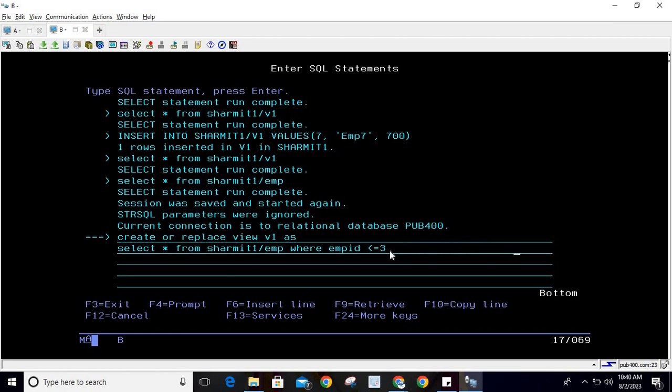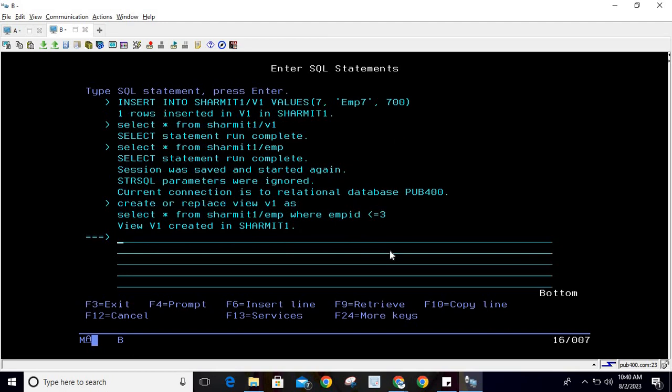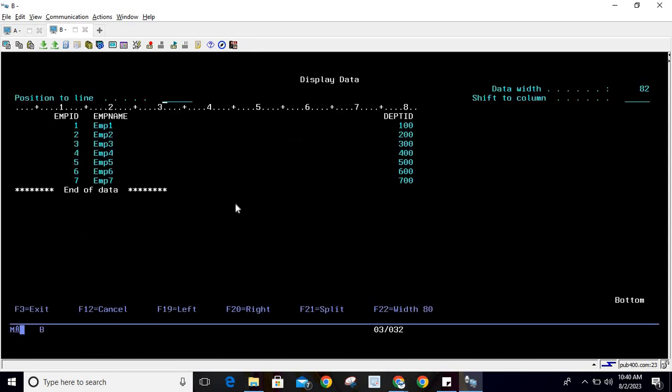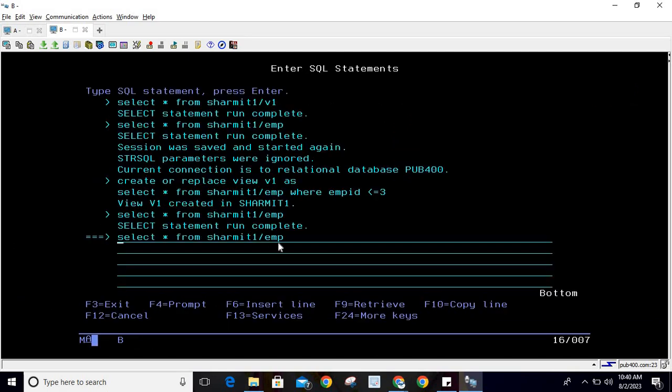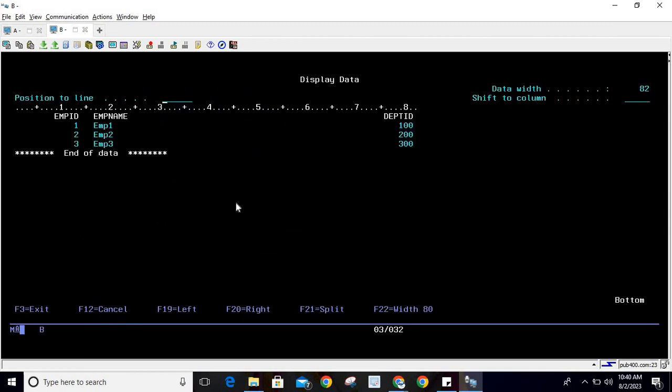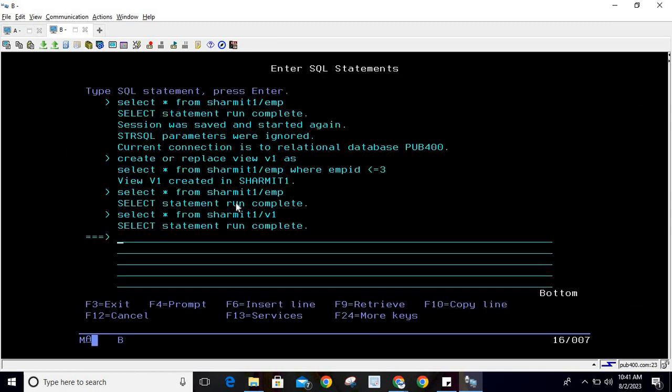If I hit enter on this query, you can see the view is created. I will show you the actual data of that file, which is Sharmit1 slash emp. This is the actual data from 1 to 7, and the view which we have just created shows only 3 records, because we mentioned that condition. Now the main topic that we are going to cover today is the insertion process.